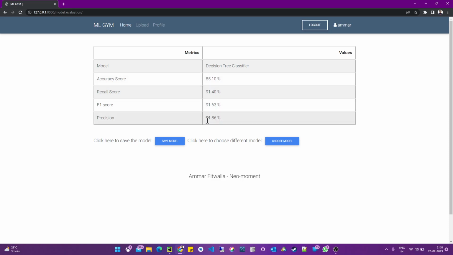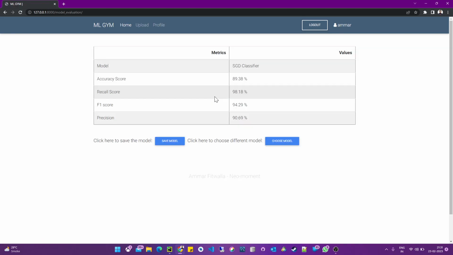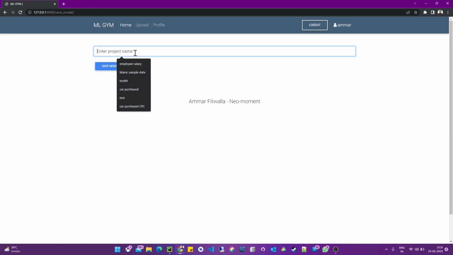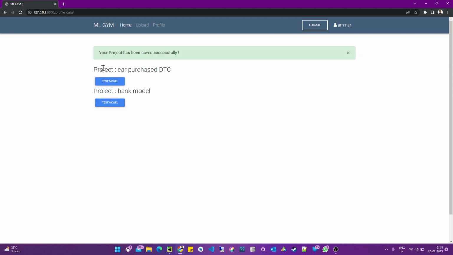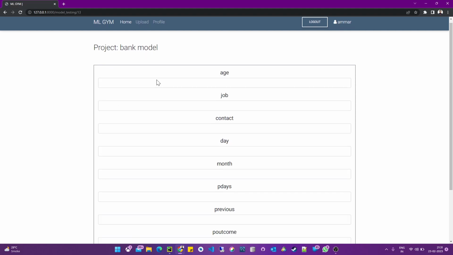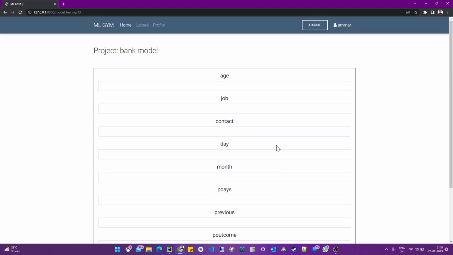These are the metrics. Accuracy is 85%, recall is 91, F1 score is 91, precision is 91. If you want to choose a different model, you can go back and select SGD or anything you want, do the model evaluation, and get the metrics here. Now we can save the model here. The project name we can select as bank model, anything we want. Then we can save the model. So the project is saved with the test model. You can enter the values and just predict, and it will give you the prediction.